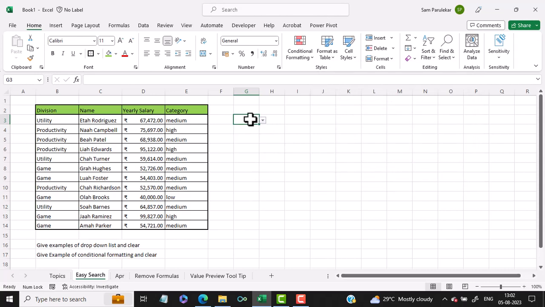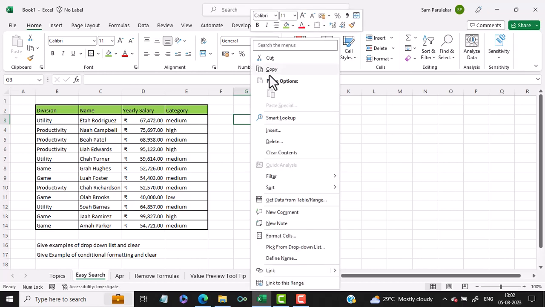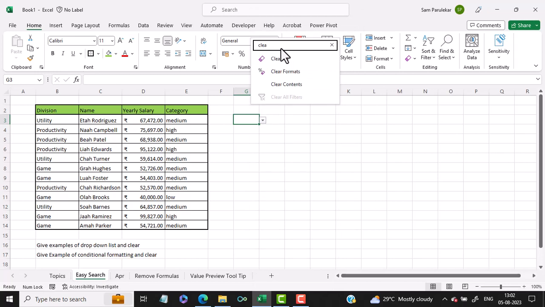In the same way, if I want to clear the drop down list, I can again right click, and in the search menu I can type clear, and in clear I'll select clear all, and the drop down menu gets cleared. So this way you can search for any commands within the menu with the help of the search option.